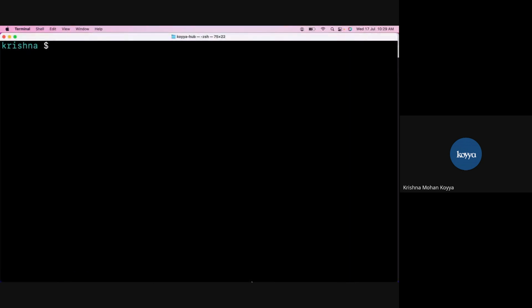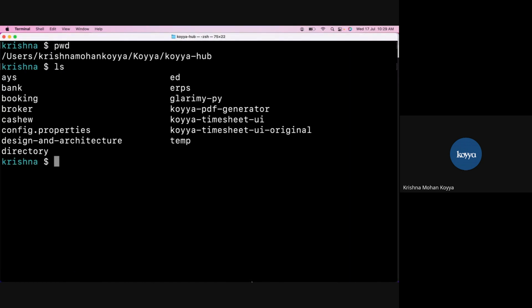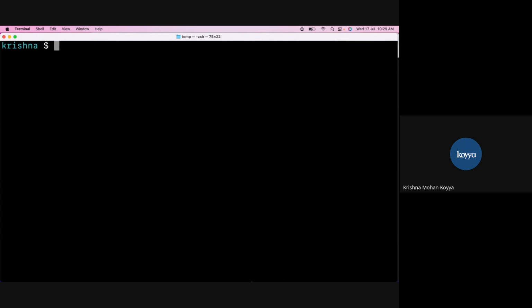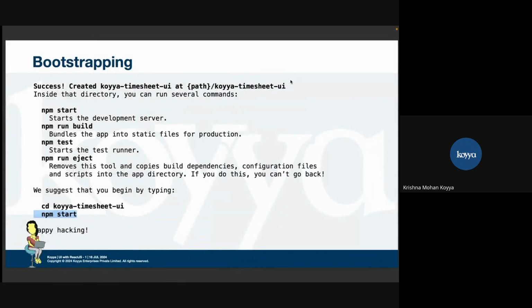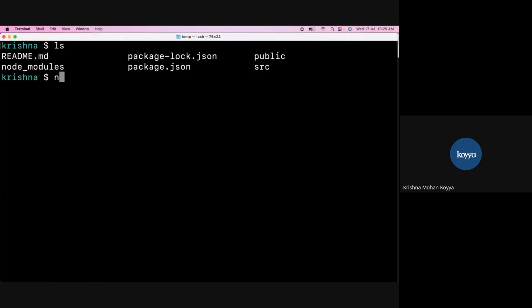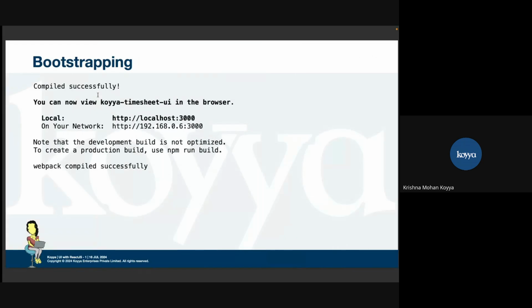All right, so currently I am outside of the newly created temp project. Let me go to the temp folder, and I can see it created a good number of folders and files. We'll go through those folders and files a little later. But let us start running this application also. All we need to do, as we have seen earlier, is run npm start from within the folder. In this case, I moved into the project, Koyya timesheet UI, and I did npm start.